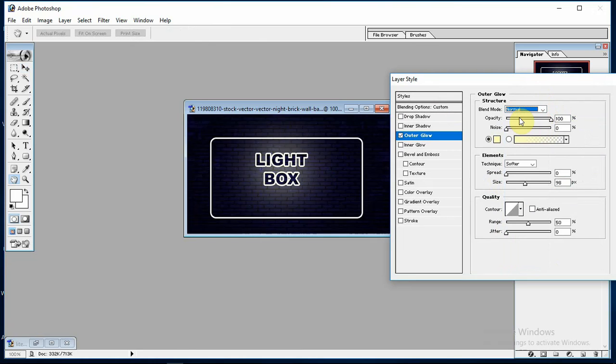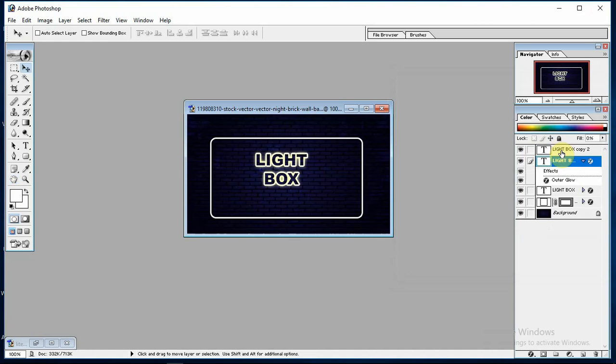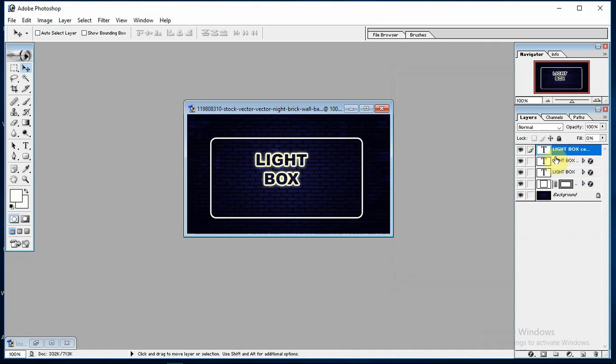Here is normal. Let me make it like this. Make the size 10. Then you press OK. Now that's that about that. Then the second one, you give it an inner glow.